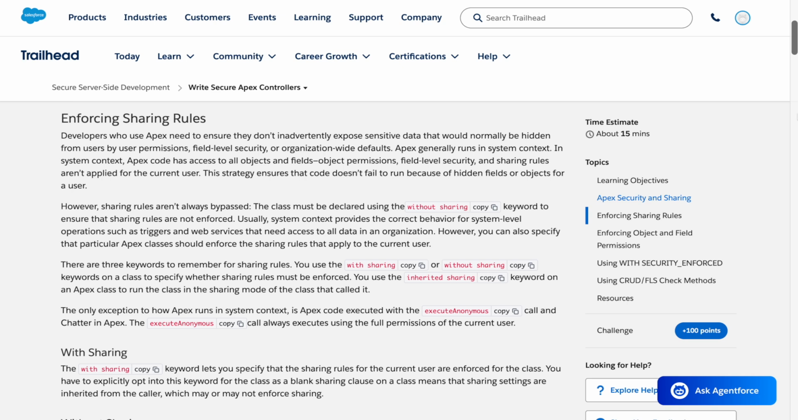Enforcing sharing rules. Developers who use Apex need to ensure they don't inadvertently expose sensitive data that would normally be hidden from users by user permissions, field-level security, or organization-wide defaults. Apex generally runs in system context. In system context, Apex code has access to all objects and fields. Object permissions, field-level security, and sharing rules aren't applied for the current user. This strategy ensures that code doesn't fail to run because of hidden fields or objects for a user.